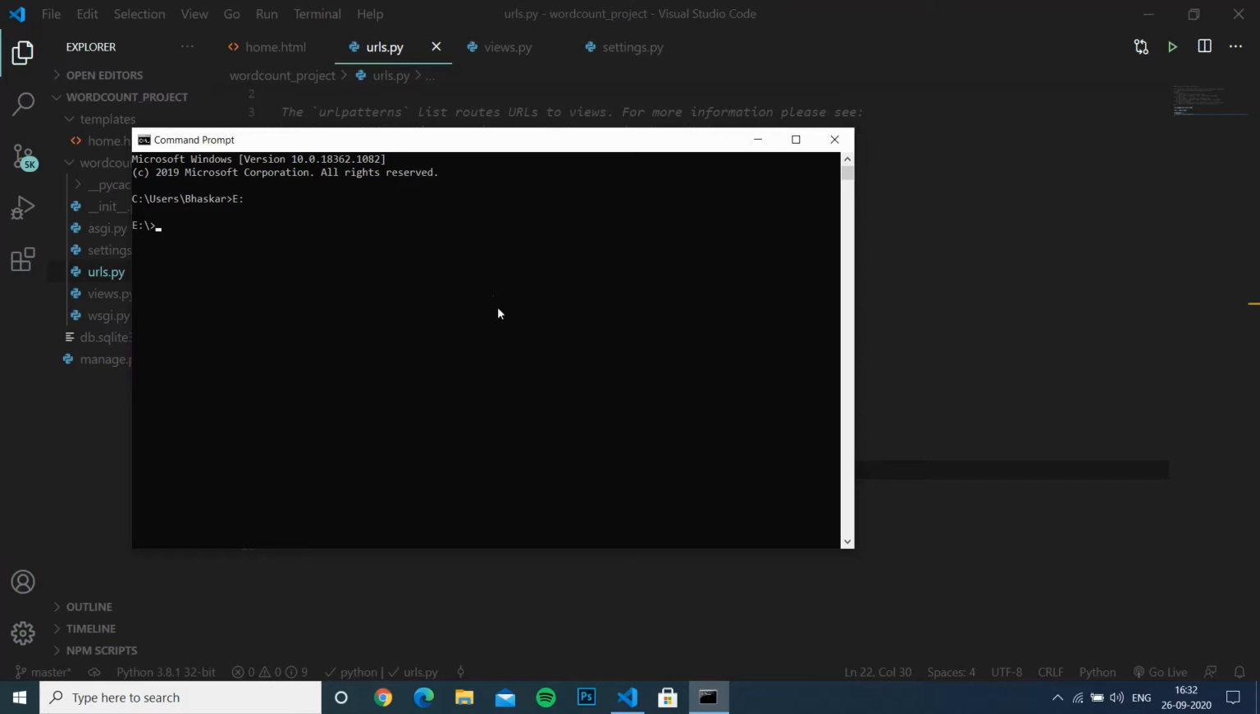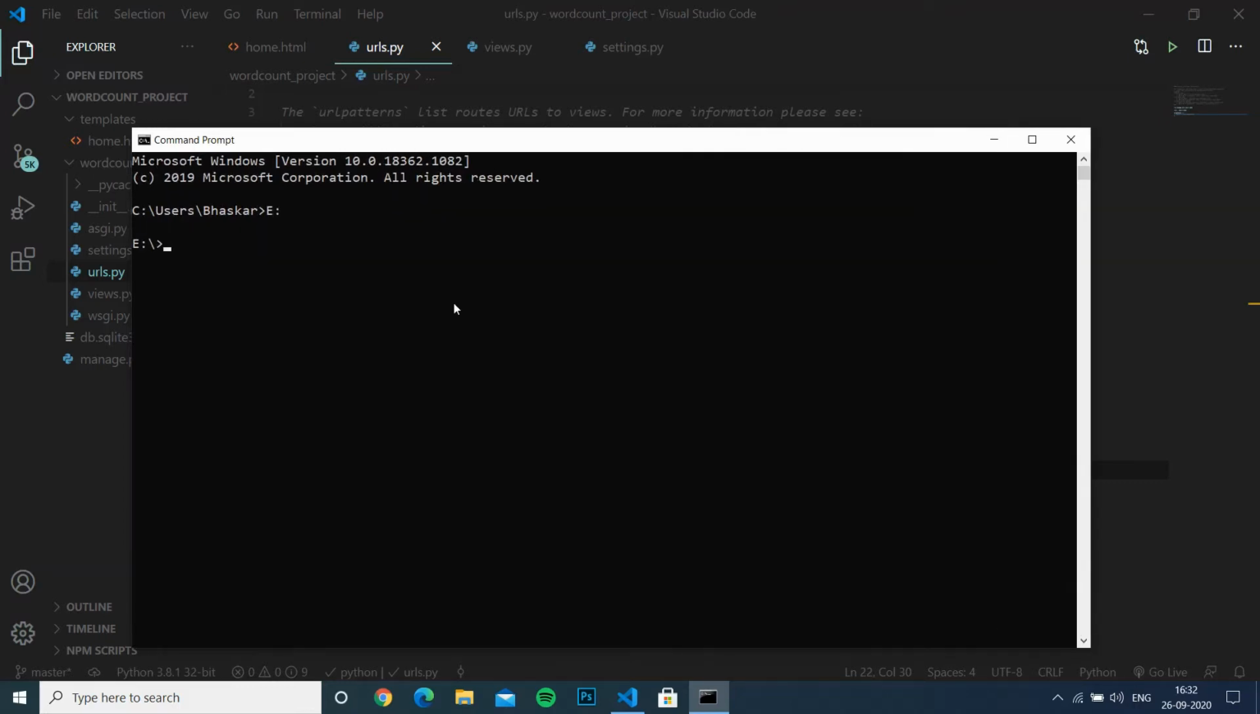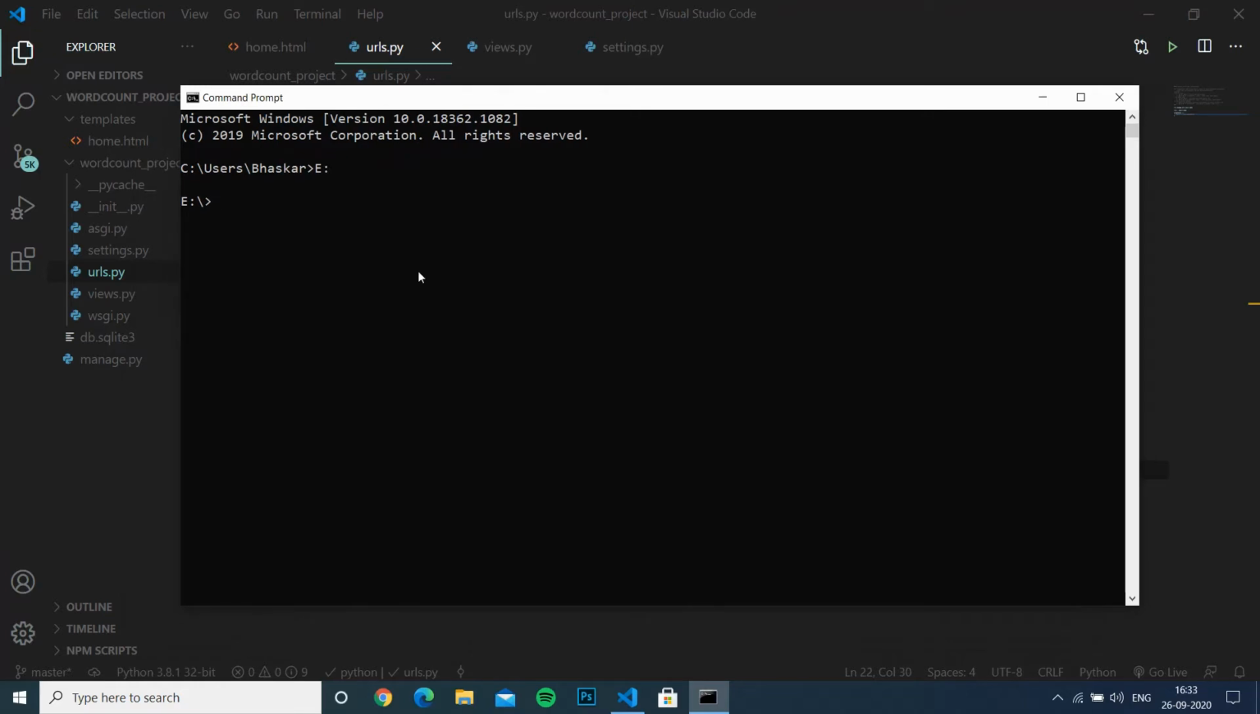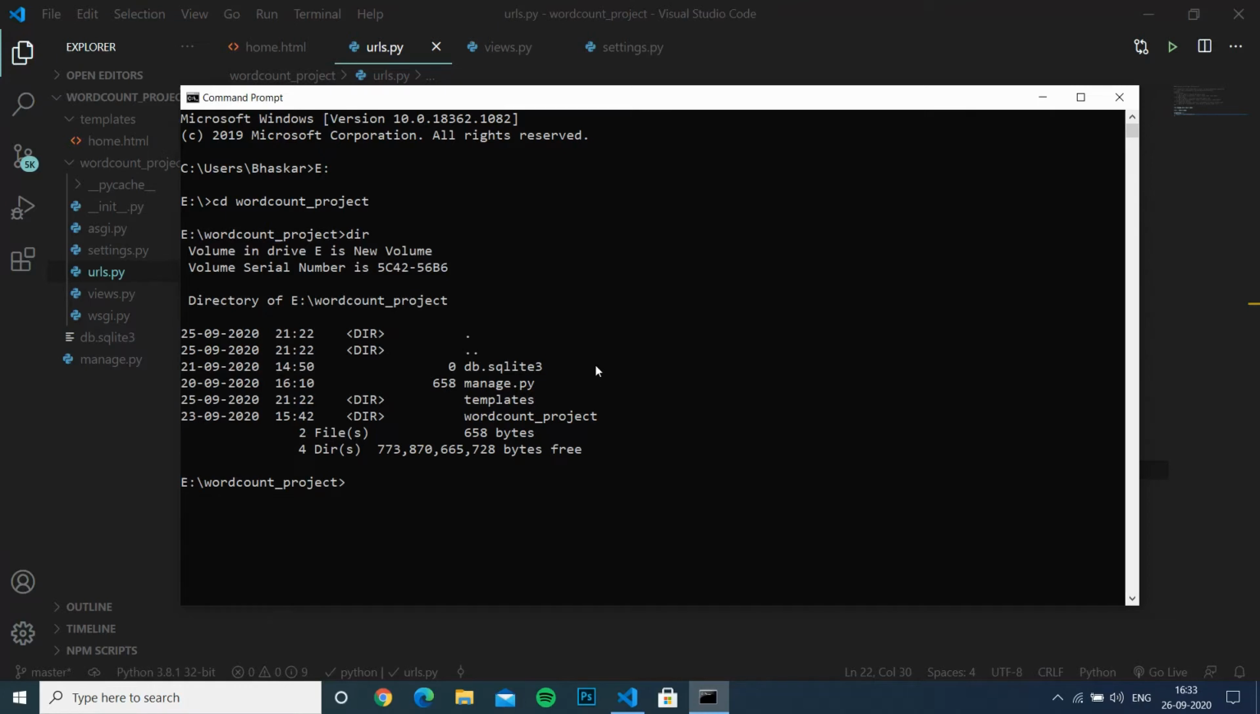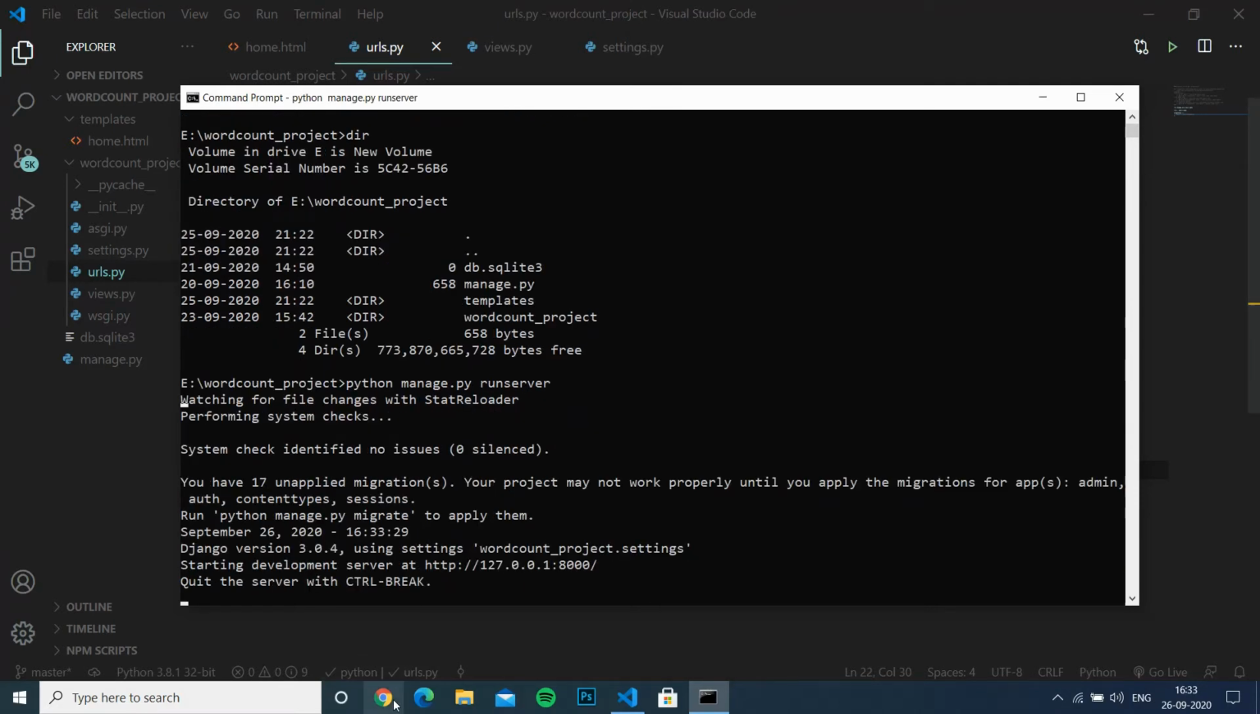So people who have CMD, or people who have terminals, macOS, go to your terminal, and I'm going to go to the directory which this file is in. So this is cd word_count_project, and then you can do dir to check if this is the file, dir, and boom. So this is the file, and it has manage.py. So I'm just going to do python manage.py runserver. It should work, hopefully it does, and it works.